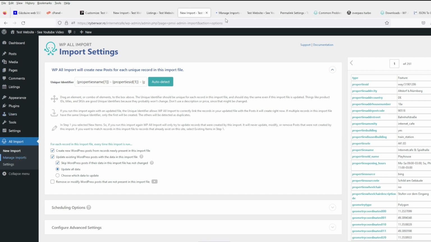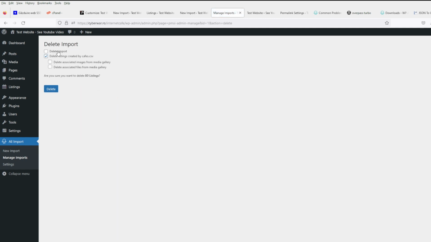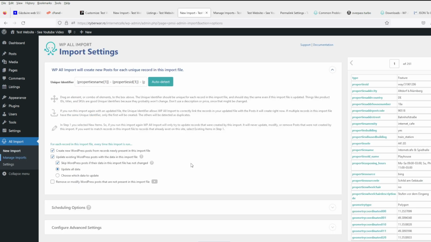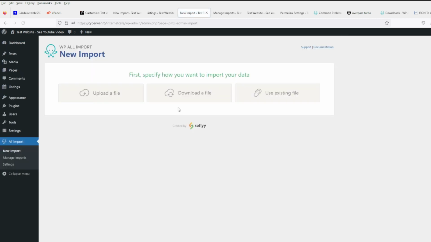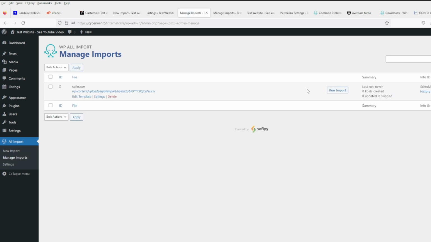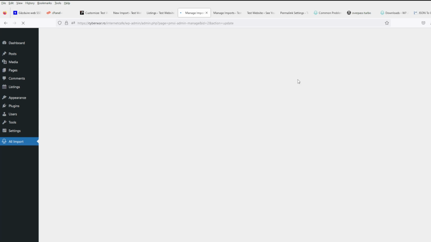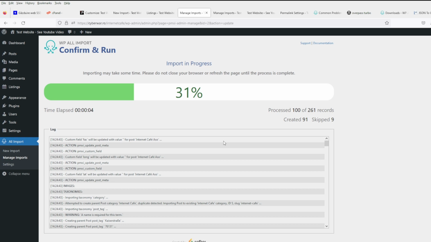Oh, sorry, I forgot something. So this one, we need to delete it before running the other ones, because it would create funny links, even if it's a different type. Oh, wait, what happened? Run import. Confirm run. What?